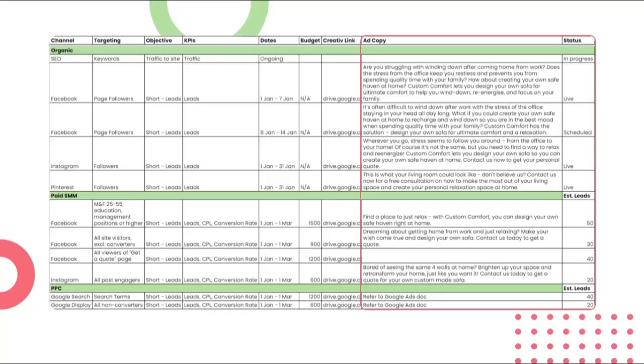And then targeting the page followers, as it is an organic channel. Again, the same with Instagram and Pinterest, because it's organic. We're just targeting followers, trying to achieve the same objective of leads at the end of the day.